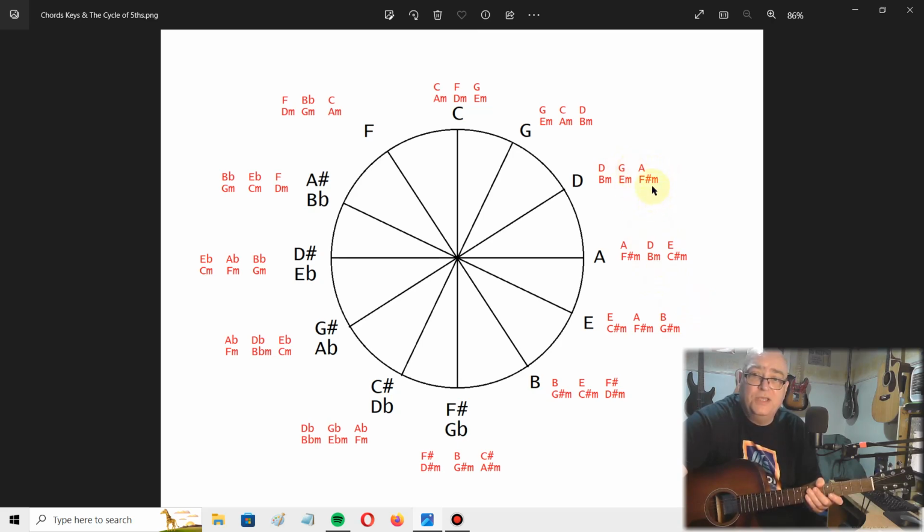So all of those keys there, the key of D, the key of A, the key of E, they all have that F sharp minor chord in them. And I was just thinking in terms of playing around in this section of the cycle for that segment of the tune. And yeah, that's how I tend to think really when I'm putting a chord sequence together.